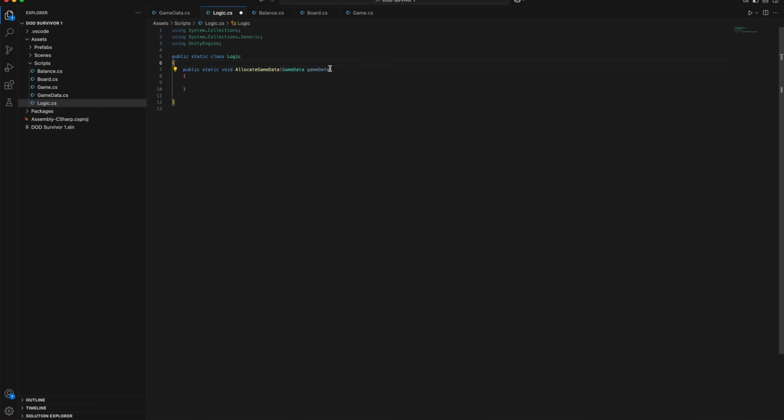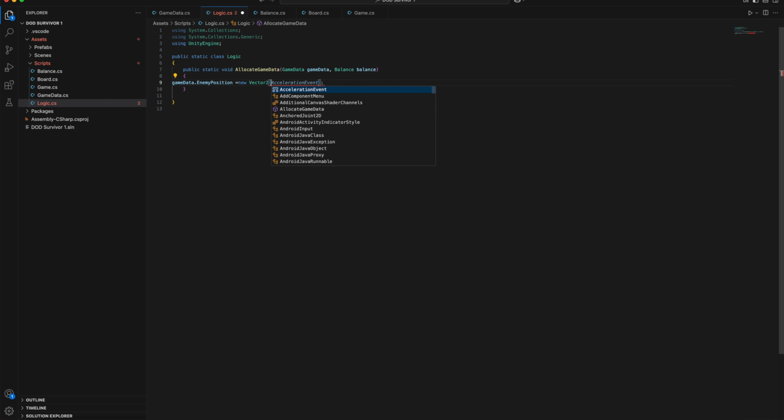And we also need to pass in the balance, so we know when we allocate these arrays, it will be based on data in the balance. So we have num enemies, and I think we have enemy direction too.